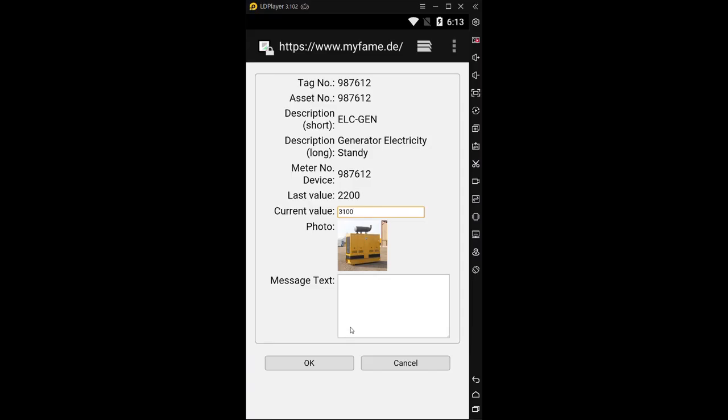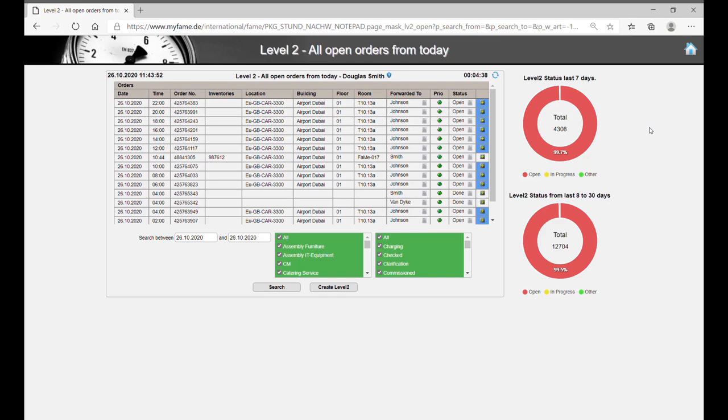The app shows the previous reading. The driver enters the actual operation hour and presses the OK button. The information appears immediately at the central supervisor dashboard. The supervisor opens the ticket. The ticket displays the operation hour.